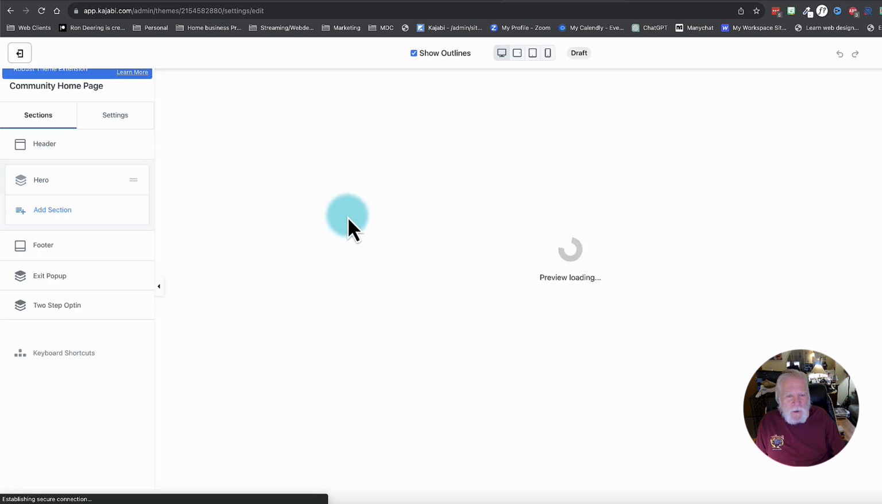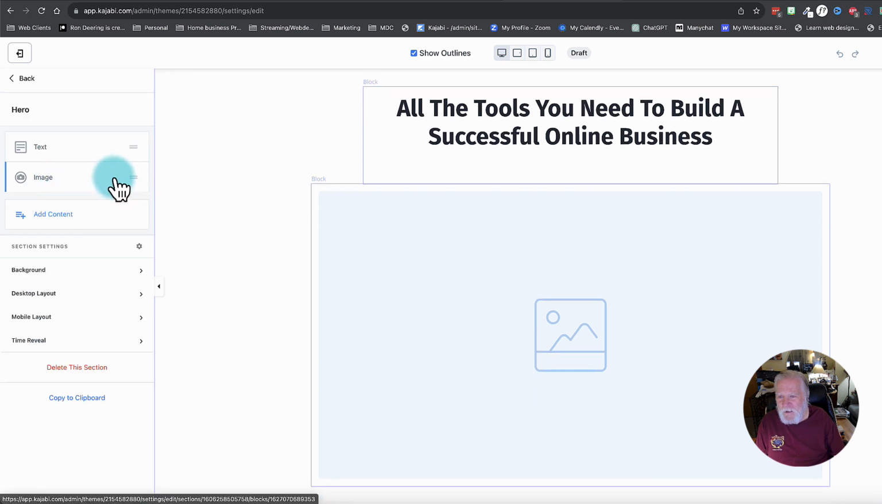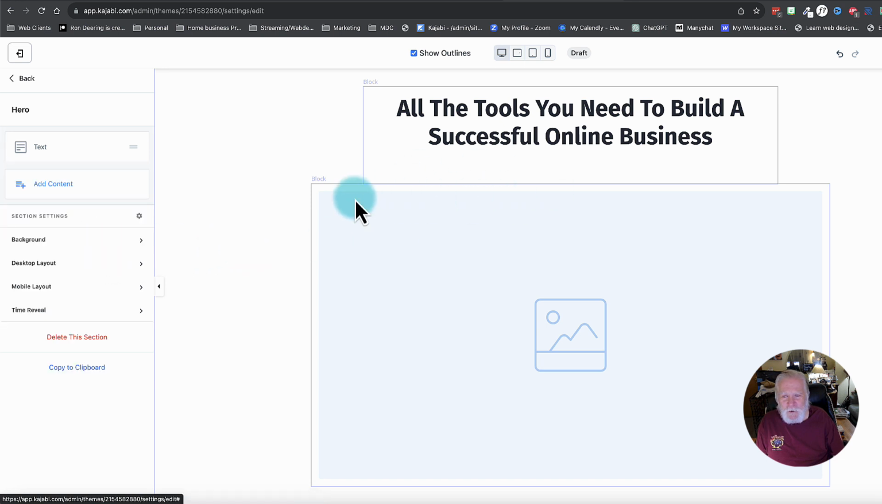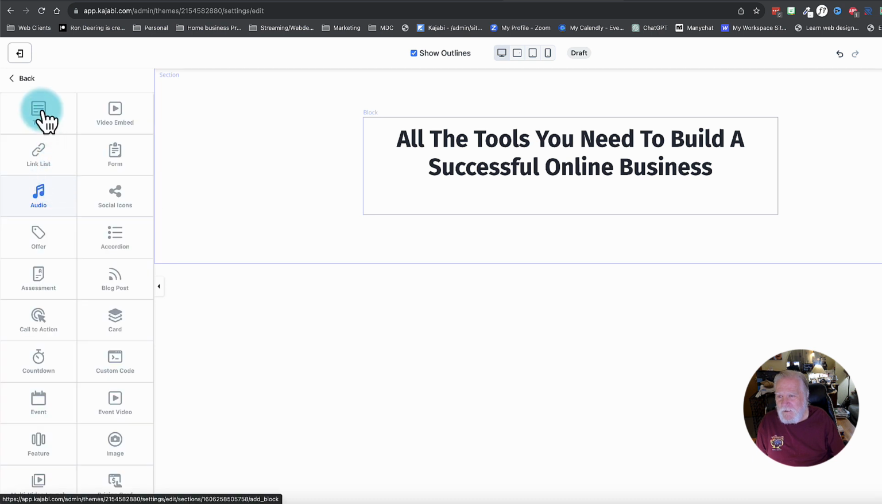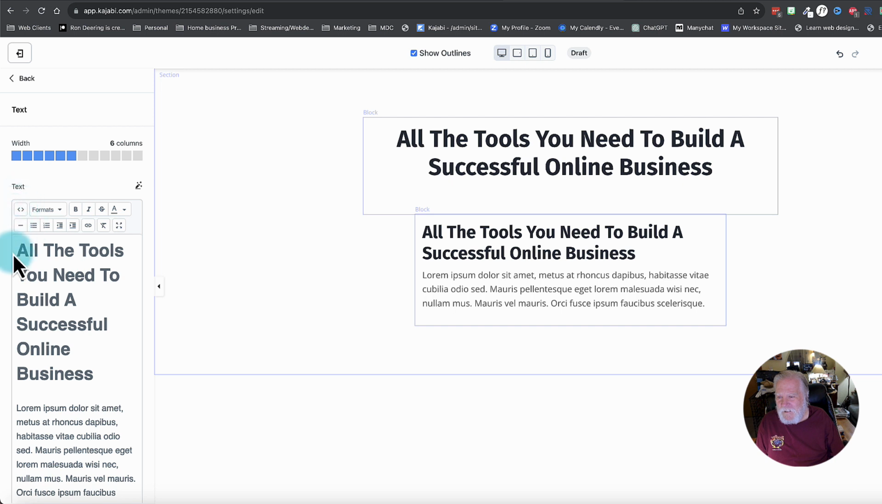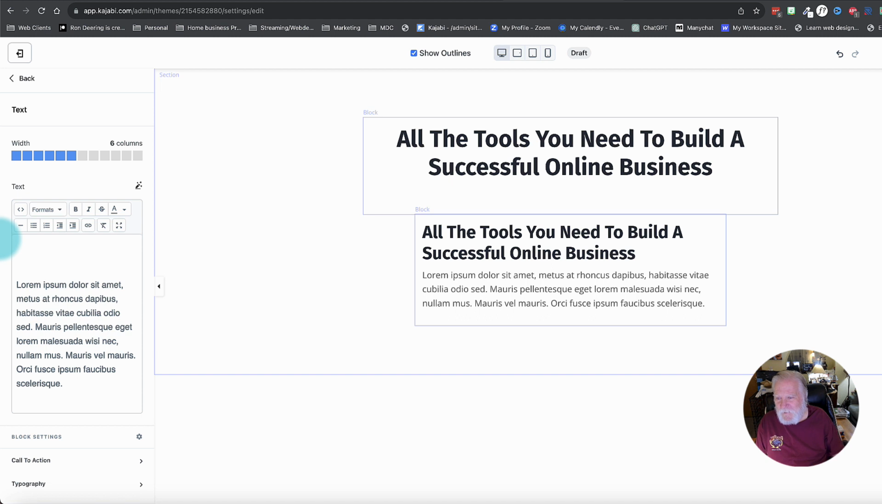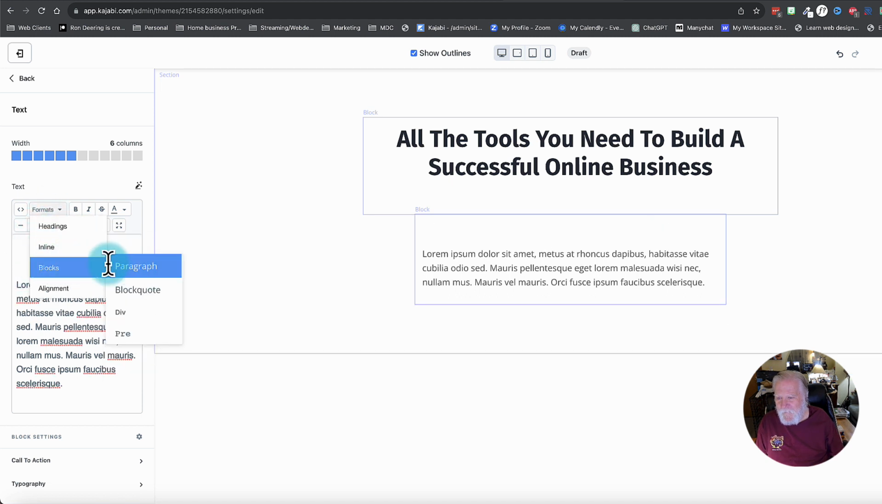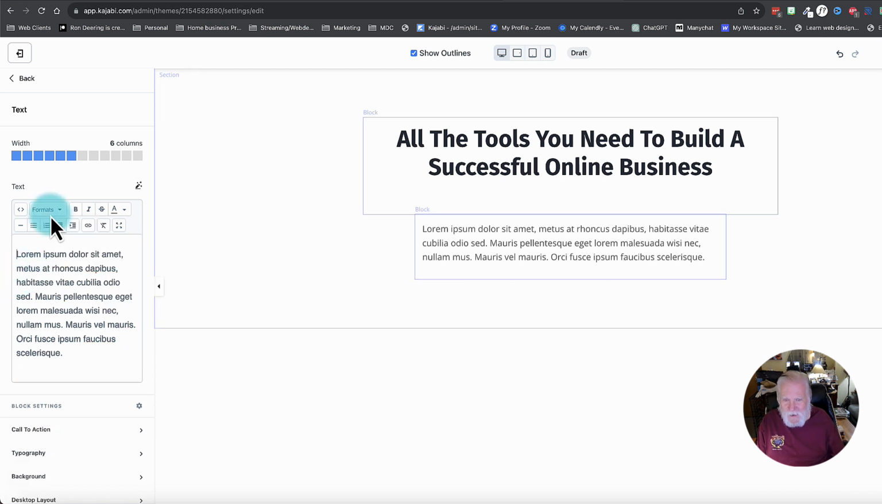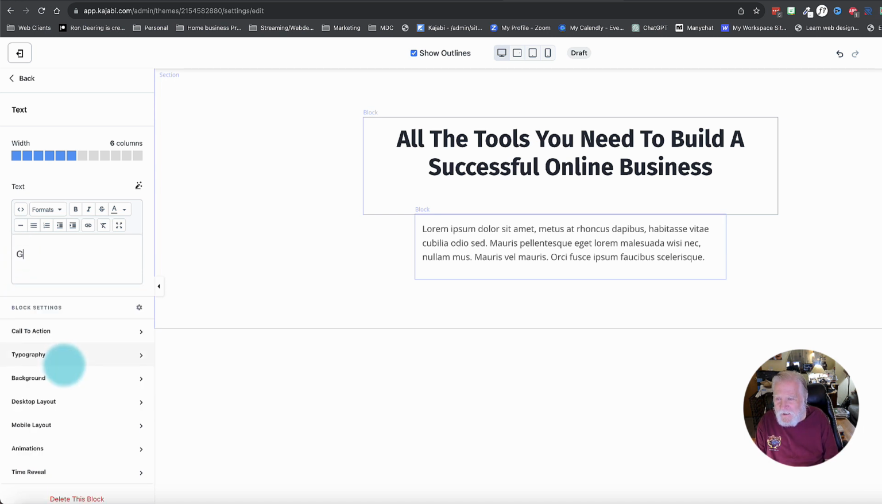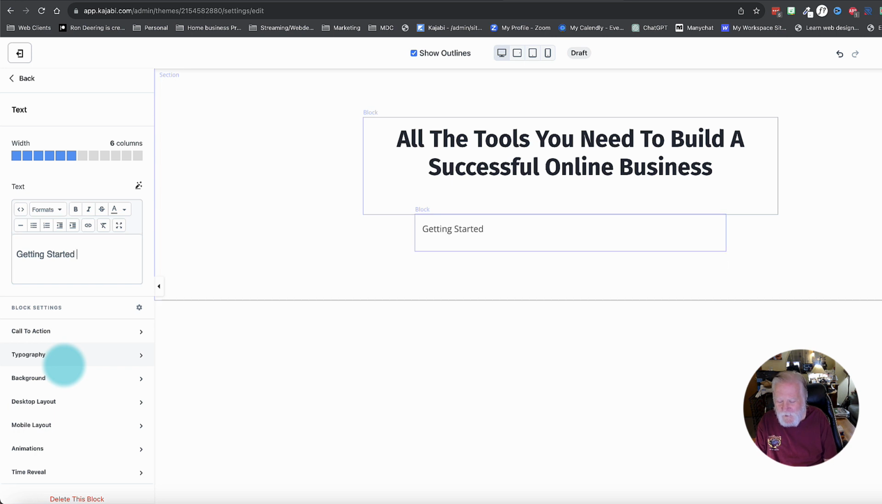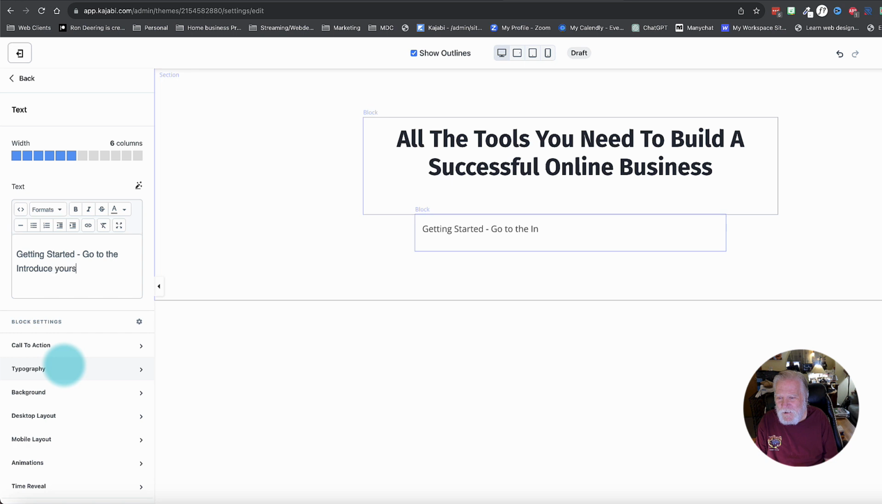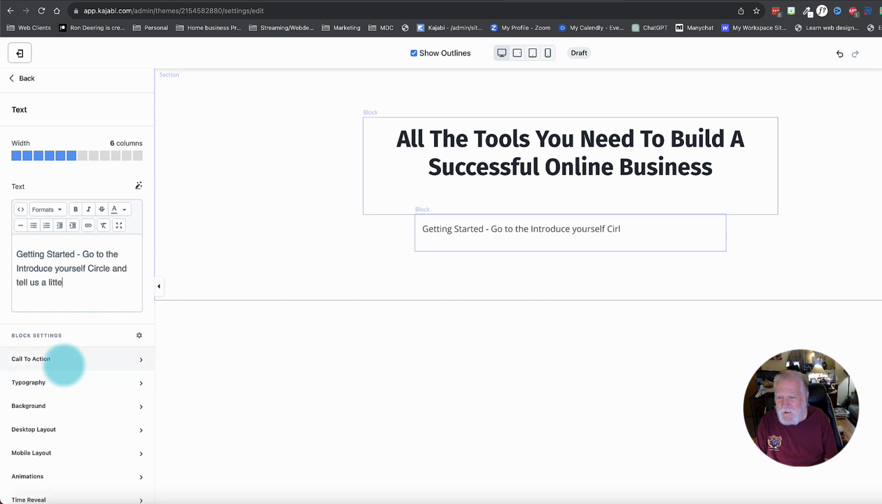So it's now creating this homepage with a hero section in it. I'm going to get rid of this image, and we're just going to have this area here. I will create some text, and this text, I'm going to get rid of this. And I'm just going to say, getting started. Go to the introduce yourself circle and tell us a little bit about you.